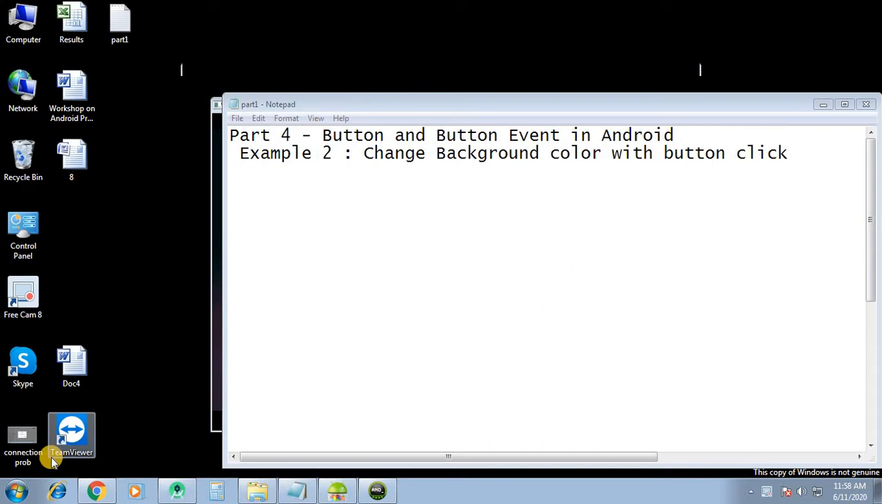Today we will discuss button and button event in Android, specifically on-click listener. In example one, we have already seen a button with a text view, and how the text changes when we click on the button.